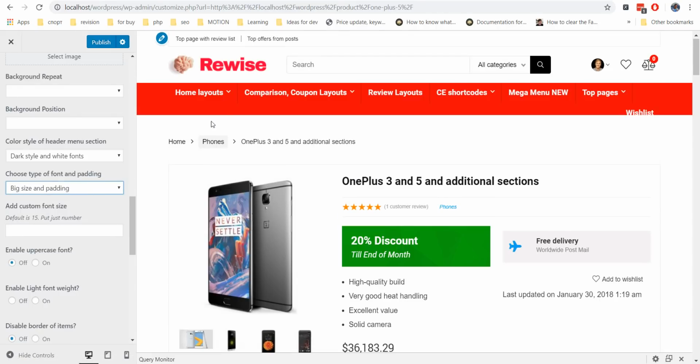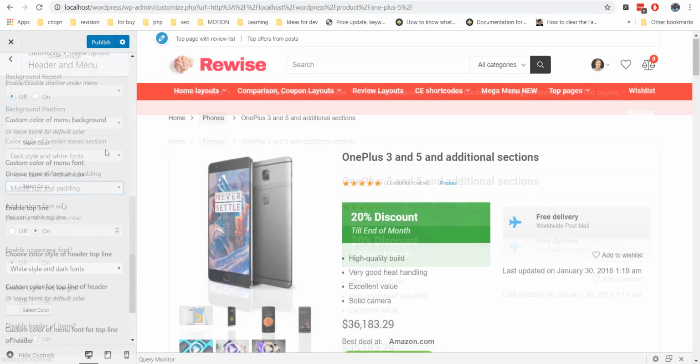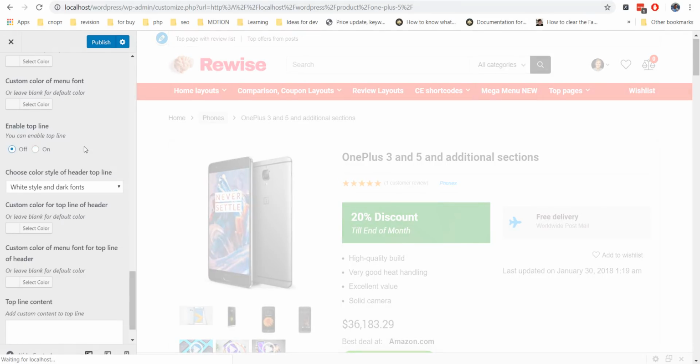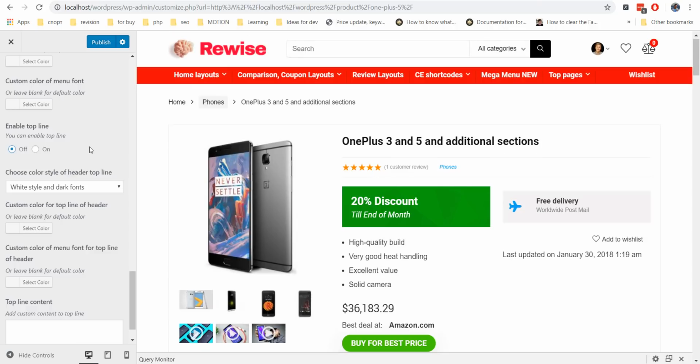When you do changes, make sure that you have enough space for all your menu items to prevent them from dropping to next line. You can enable or disable top line of site. This line has additional menu which you can assign in Appearance, Menu panel. In right side of top line you can find custom area where you can also place static or dynamic content, like text, buttons, cart and others.